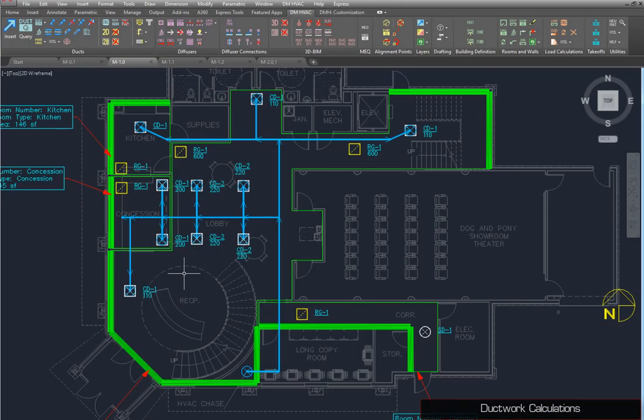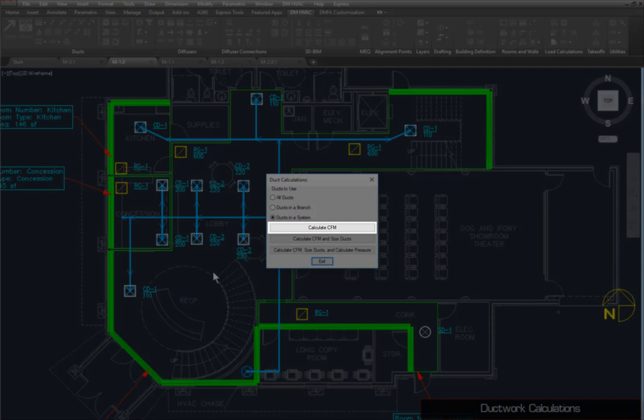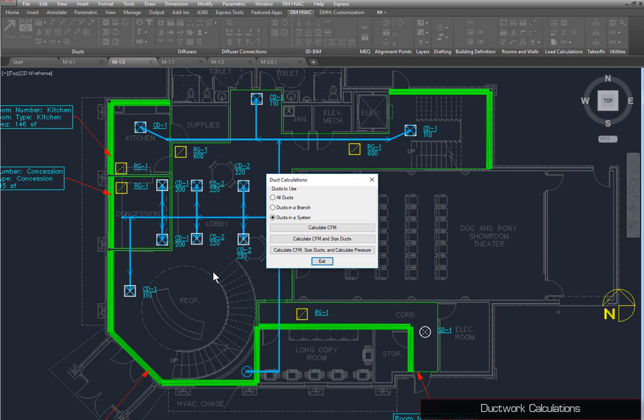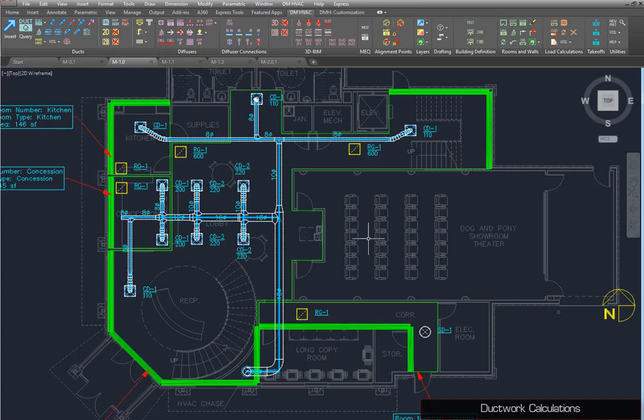With the ductwork drawn and connected to the diffusers, we can now size the ducts using the ductwork calculations command. Here, you can select the range of the calculation and which calculations are performed. The first will calculate the airflow without sizing any ductwork. The second calculates airflow and sizes the selected ductwork. The third also calculates pressure drop, which we'll cover in part 5. Select ducts in a system and press the Calculate CFM and Size Ducts button. Select any duct in the system to perform the calculation. Double lines will be drawn to reflect the size of each duct, diffuser connections, and fittings.